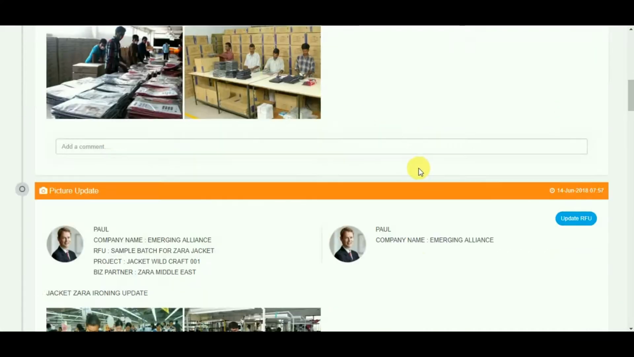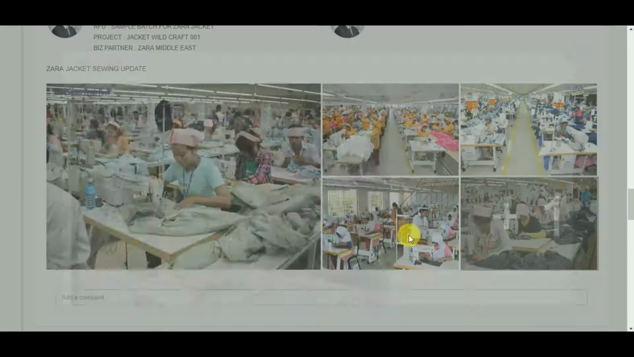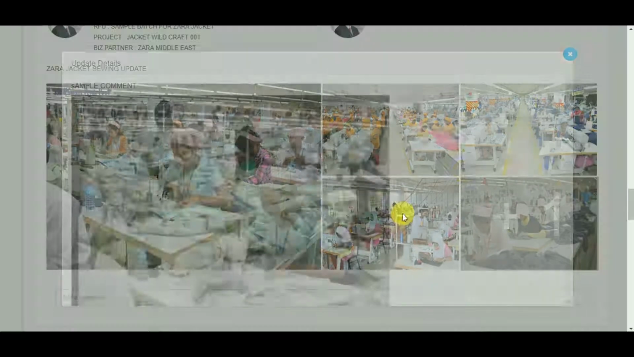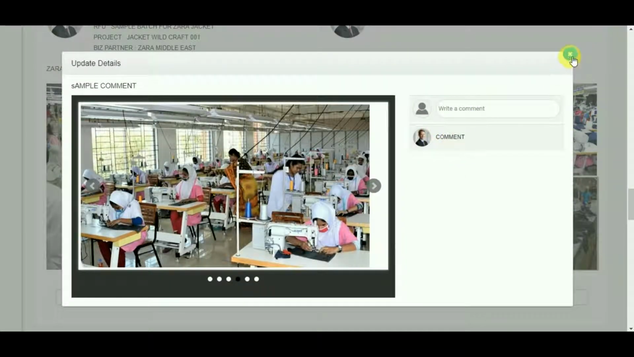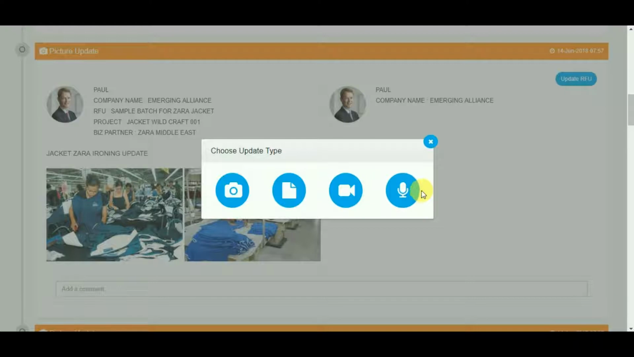Similarly, when it is an image, you can basically drill down in each of these images, and if there is any comment that you want to make for these images, you can put a comment and post it, and you can see that the comments get posted under your name with a photograph. So there can be multiple collaborations which can be done here. You can also upload video files and audio files.